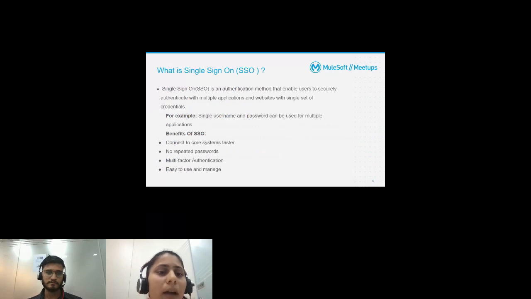So before discussing Anypoint Platform SSO, we must be aware of what single sign-on is. Basically, single sign-on is authenticating users with multiple applications and websites using a simple set of credentials. For example, we use the same user for accessing multiple applications. There are numerous benefits of single sign-on. For example, we can connect to core systems much faster. There is no need of remembering repeated passwords. It allows multi-factor authentication, which enhances security, and it is very easy to use and manage.